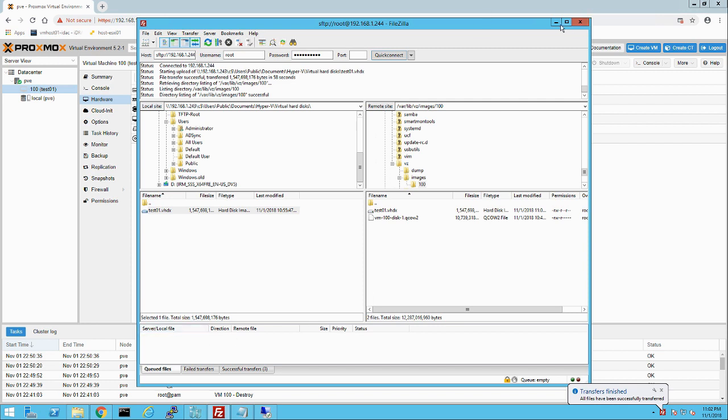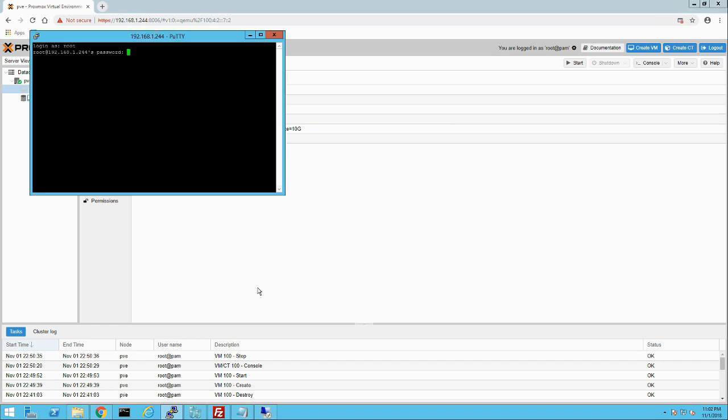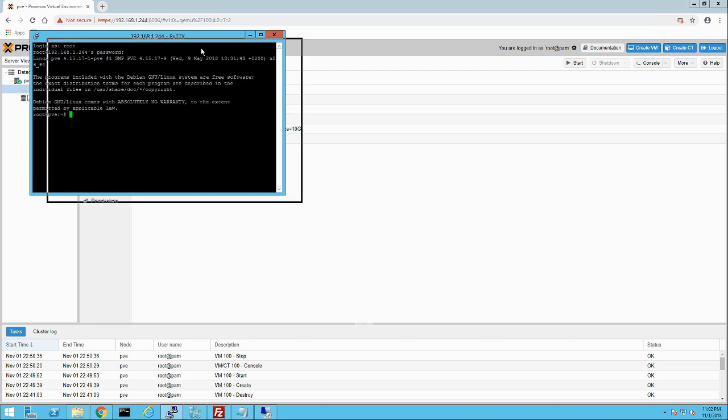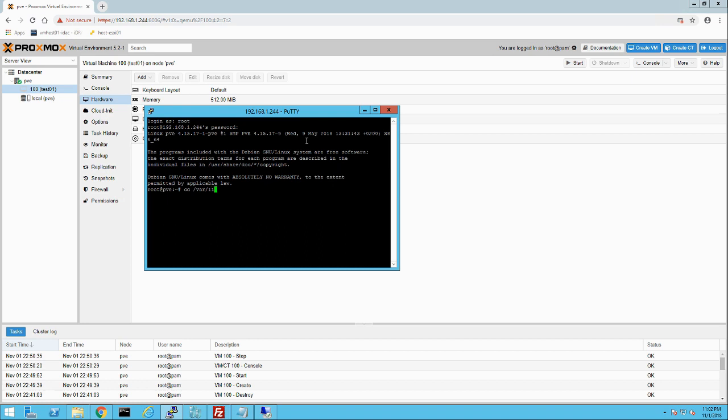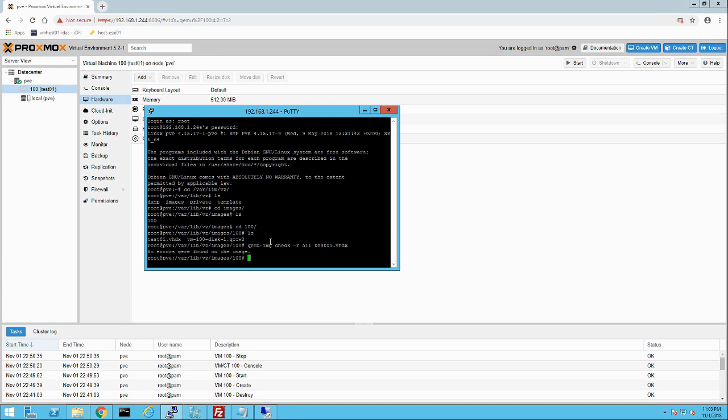What we're going to do now is go ahead and open a PuTTY session to our Proxmox machine. And we're just going to jump down to the var lib vz directory and go to images. There we go. All right, now I have in the text file here what we're going to do is we're going to do a qemu-img check to make sure that this drive is perfectly good and there are no errors found on the image, so no problem there.